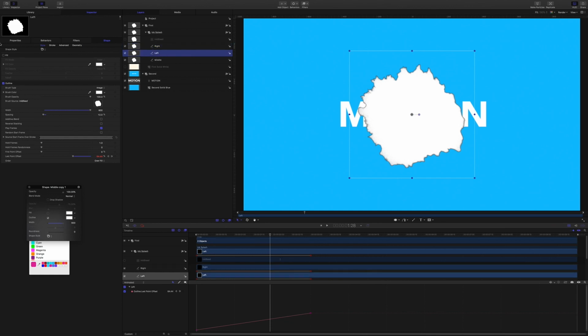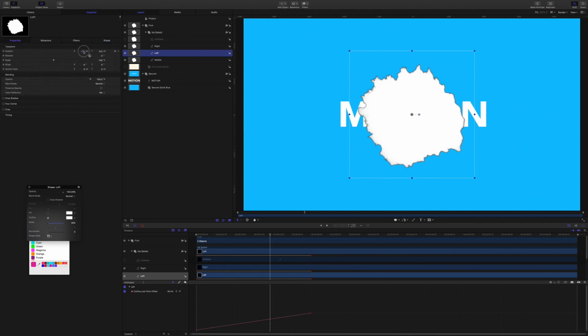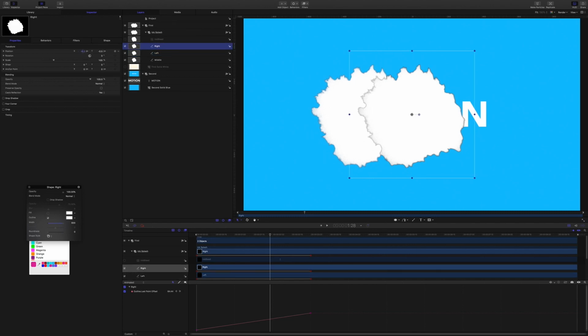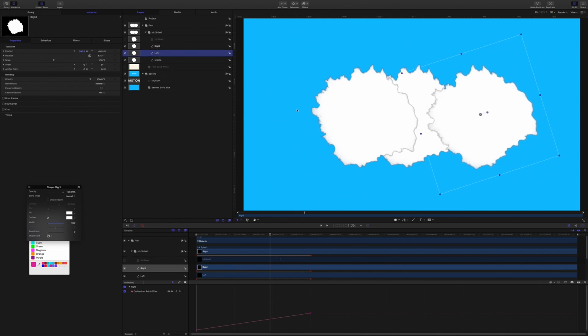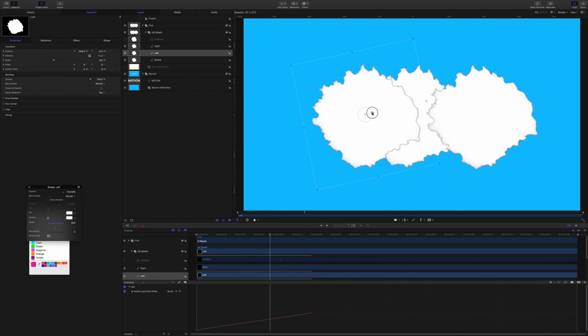So I'll grab the left one, and in properties I'm just going to move the X axis over, and I'll grab the right one and I'll move it over to the other side, to the right hand side. And with the right one I'm just going to turn it around a bit, and I'll grab the left and do the same, turn it around a bit. There are ways to adjust the brush settings so that the splashes come out in a unique and different way, but we won't go into that now.